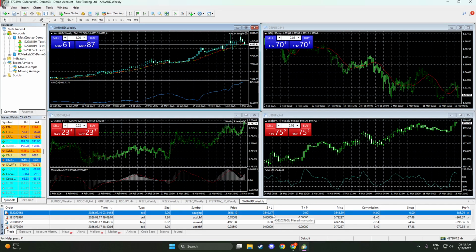To monitor the trade, press Ctrl+T to open the terminal and switch to the Trade tab. Here, you'll see your open position, including symbol, lot size, entry price, current price, and your floating profit or loss. Keep an eye on equity and margin if you're running multiple positions. And remember that profit and loss will fluctuate with each tick as the price moves.